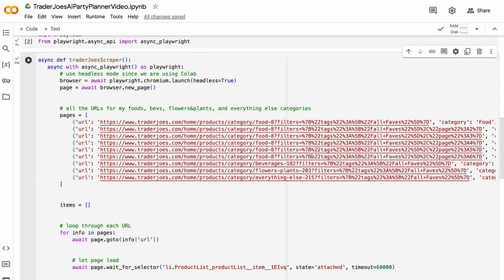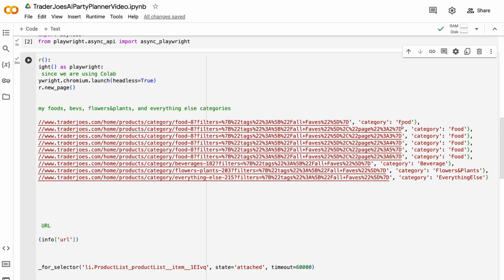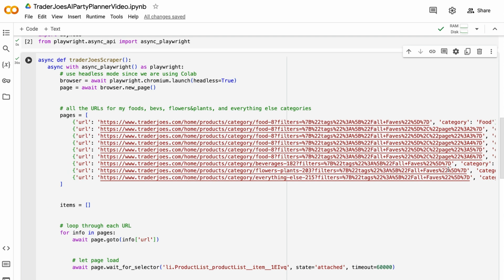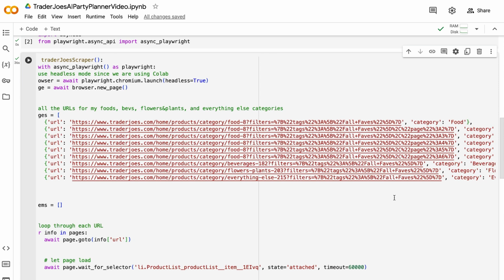All right, so here's our scraping function, and we started off actually with manually putting in all the links we wanted to scrape. So once again, as I mentioned earlier, go through every single URL that you're trying to scrape, and then I just put them in nicely here, and I made sure that each link had a different category. So we have 6 food, 1 beverage, 1 flower and plants, and then everything else. And I recommend, of course, to use pagination for this part, and I'm just putting in the links manually for the sake of simplicity.